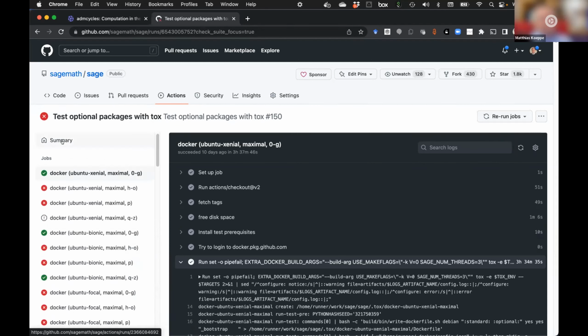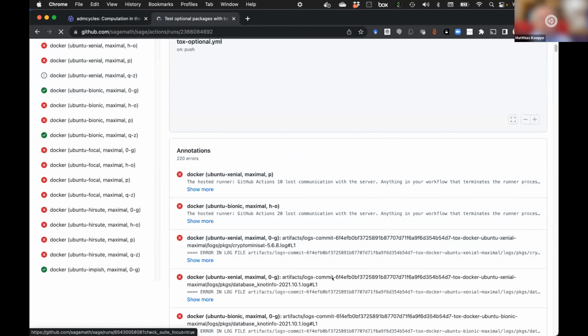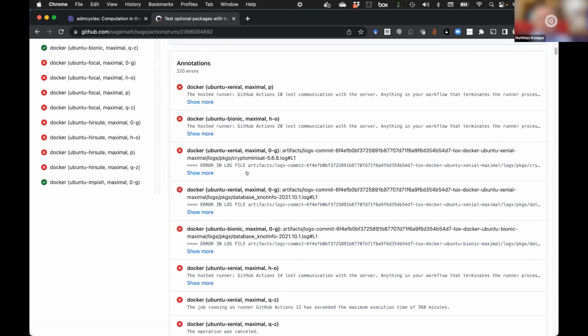So if we go back to the summary here, we see there's also an overview under this graph that I showed you before. There's also a little summary of what went wrong. So here we see, for example, the crypto mini set. It's telling us on Ubuntu Xenial, a crypto mini set failed, so that tells us a quick overview on what went wrong.